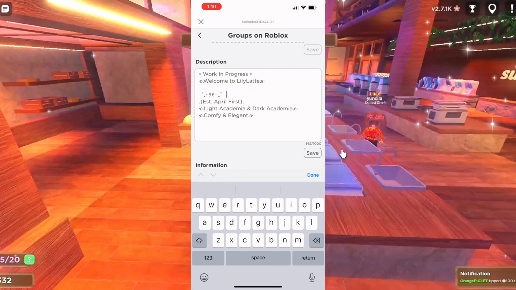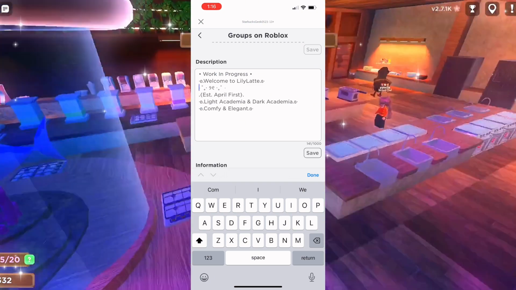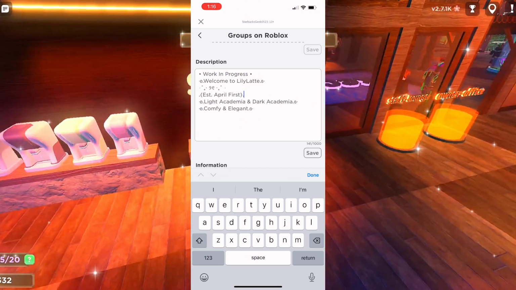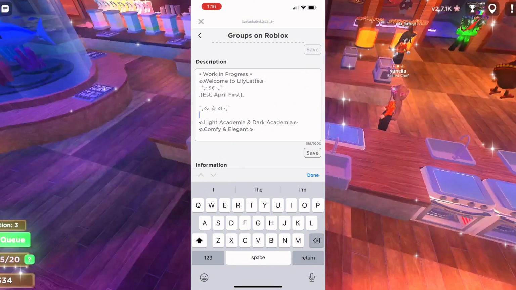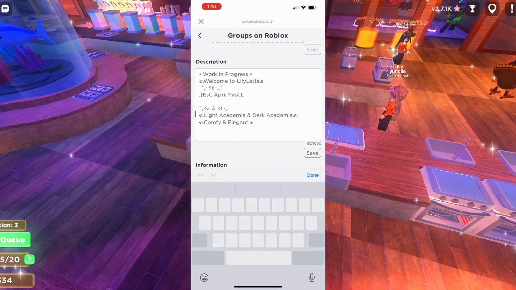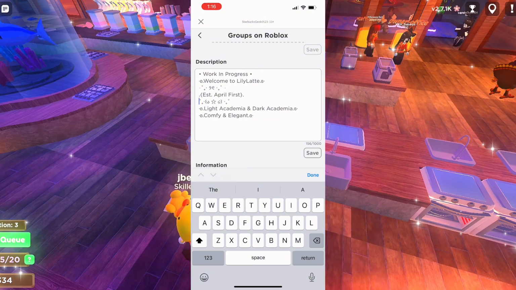Next up, I did try to add little cute divider things, and turns out those did not work with Roblox. So I'm going to show you later what to do if something doesn't work with a little description on Roblox. So that's going to be at the end. But I do suggest having cute dividers in between the little context things. So like welcome to Lily Latte, divider, established date, divider, the little theming of it, divider.